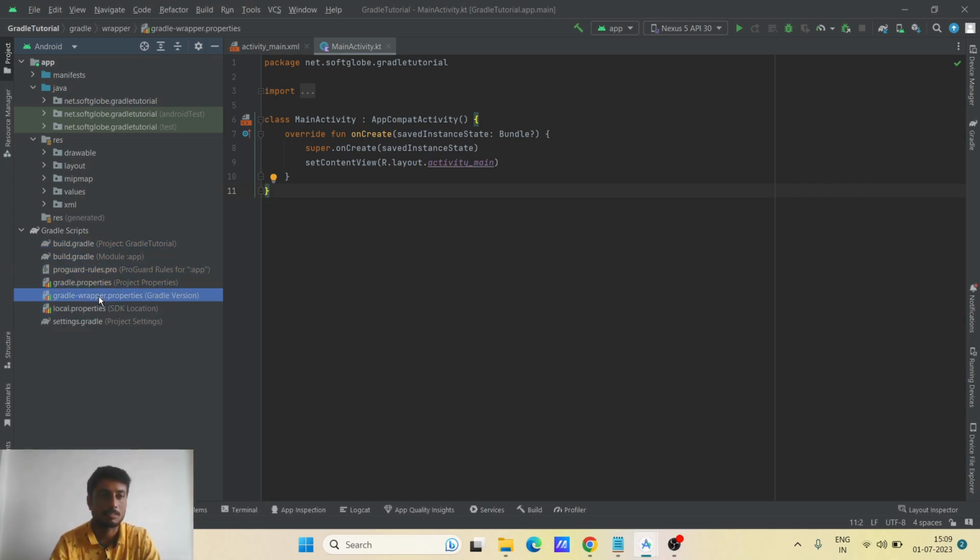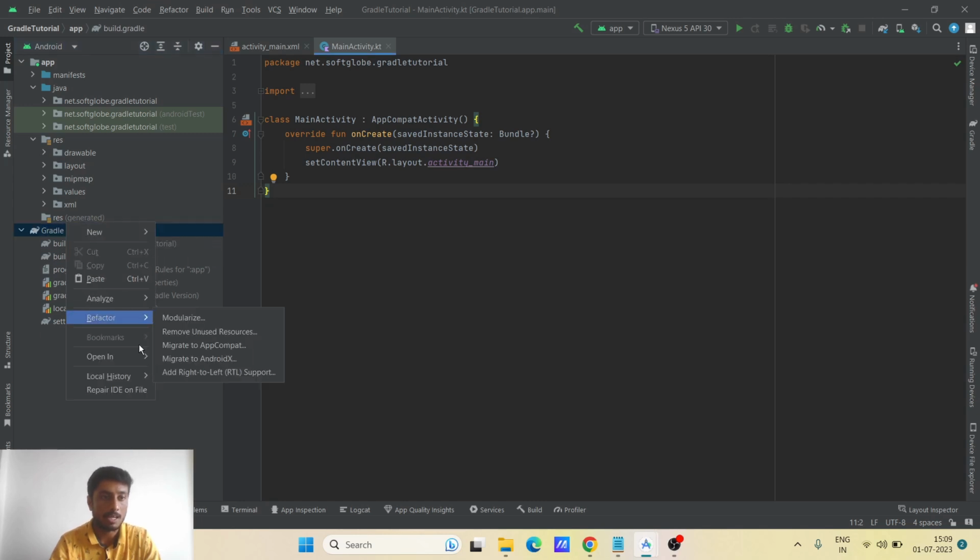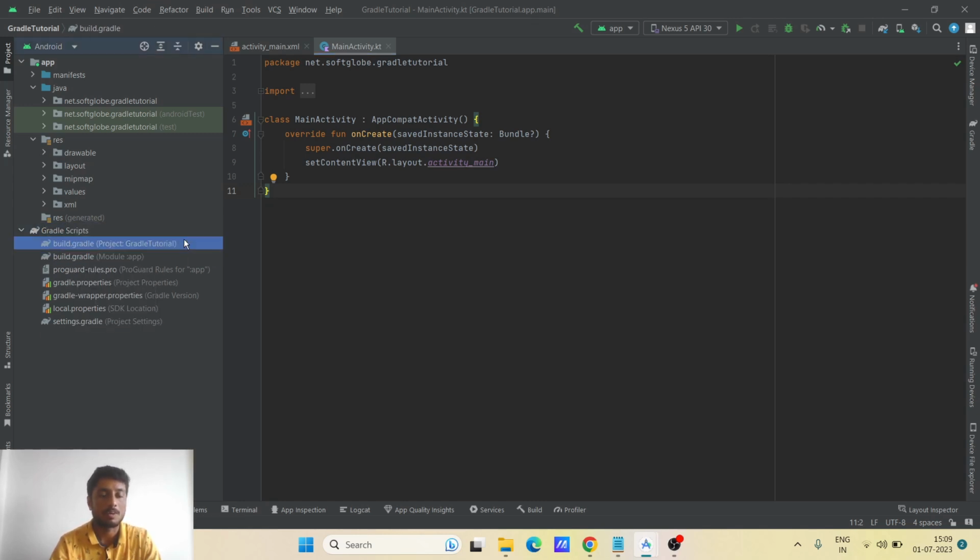These are all Gradle related files. There are two that are the most used and most important files. Both have the same name, build.gradle and build.gradle. But if you can see here, it is shown that one is the project Gradle tutorial, the project level build.gradle, and this is the app level build.gradle. Though they look the same here, if you open them in a hierarchy, in a file explorer or Finder on your Mac, you see that this file is outside the app folder, and this file is inside the app folder, because this is the module specific file and this is the project specific file.